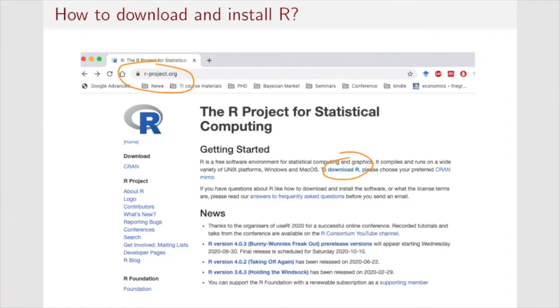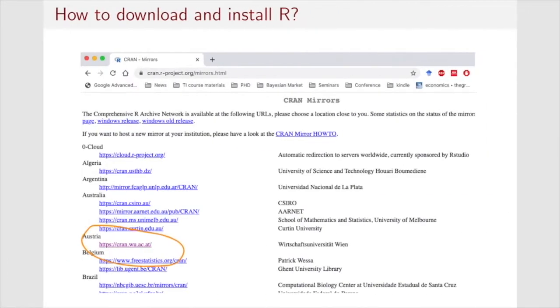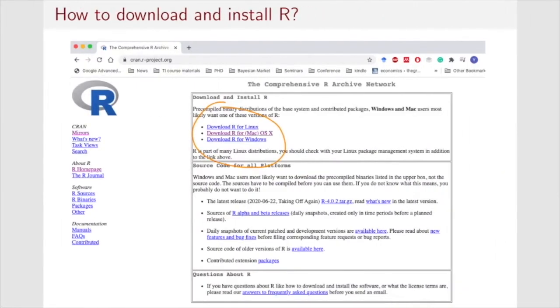First, you go to rproject.org. When you get there, on this page, you will see this download R here. You can click it and it will lead you to the next page. In this page, here you can choose the location to download it. Find your location, click it, and you will go to the next page.